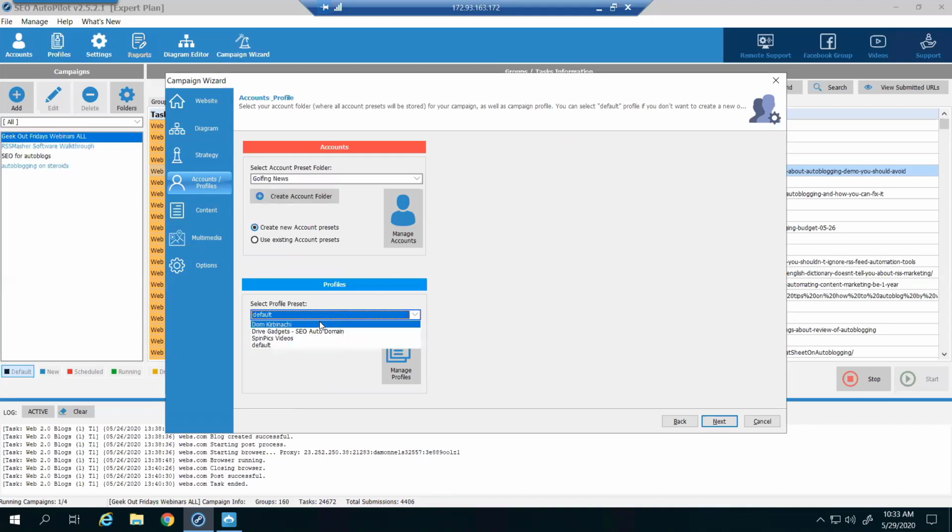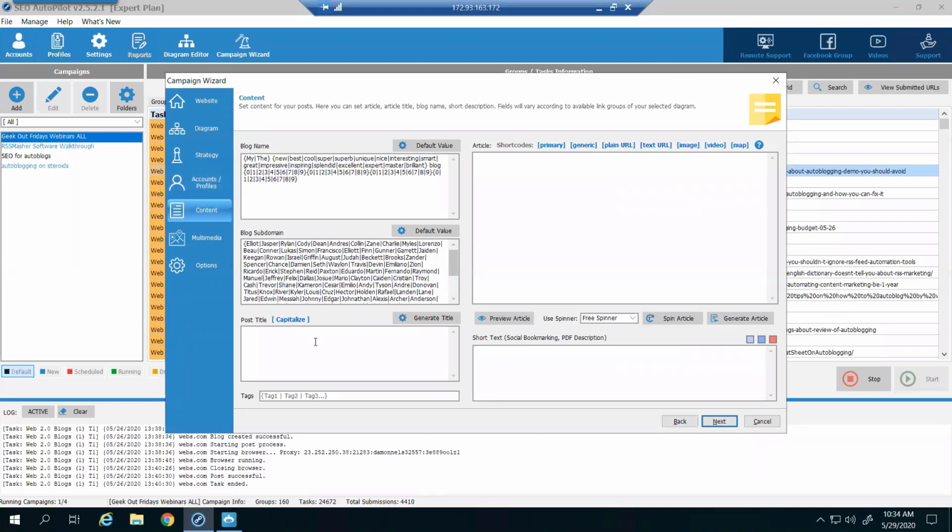Now you can use your own Gmail if you want. I'm going to hit the default here. Actually, I'll just use this. This is an account that SEO Autopilot has that I'm letting them manage the email. I don't even want to touch anything. So this is going to create accounts with new usernames and emails. So we'll hit there. Okay, now this is where you would need your article.